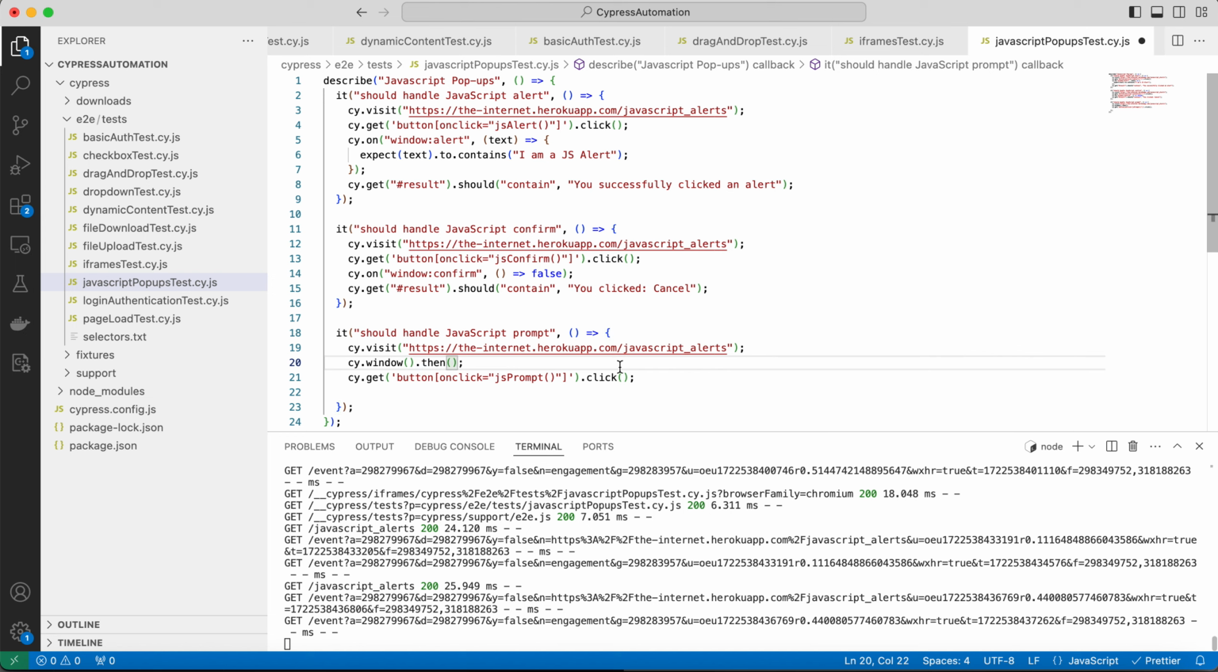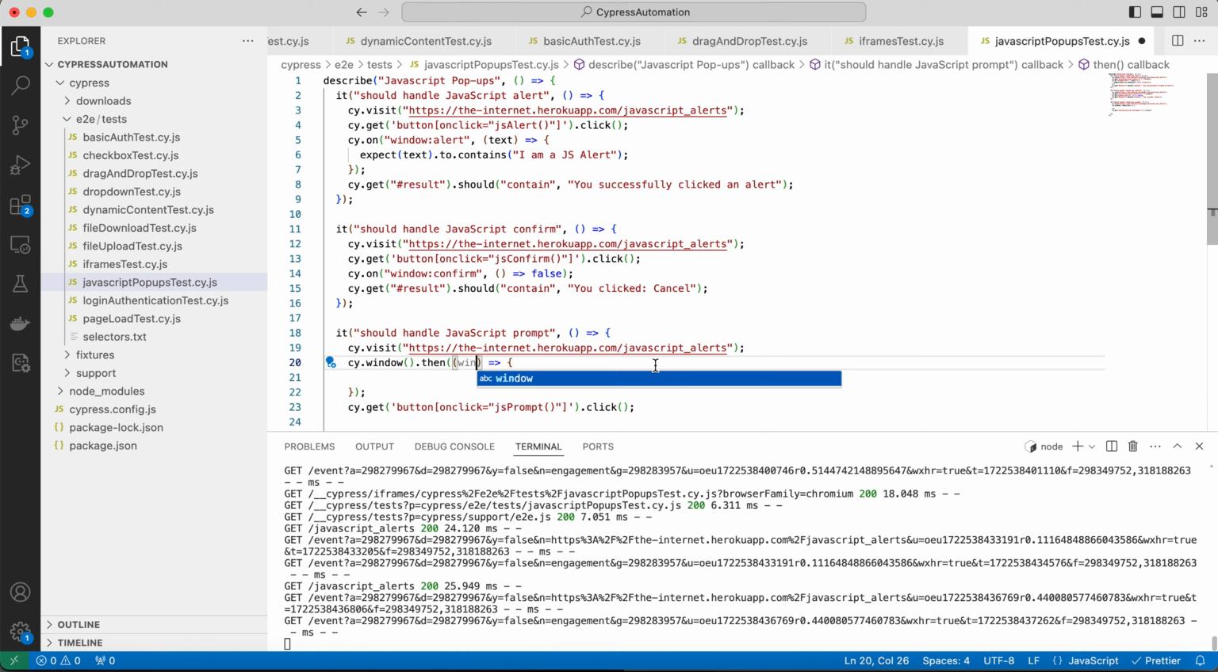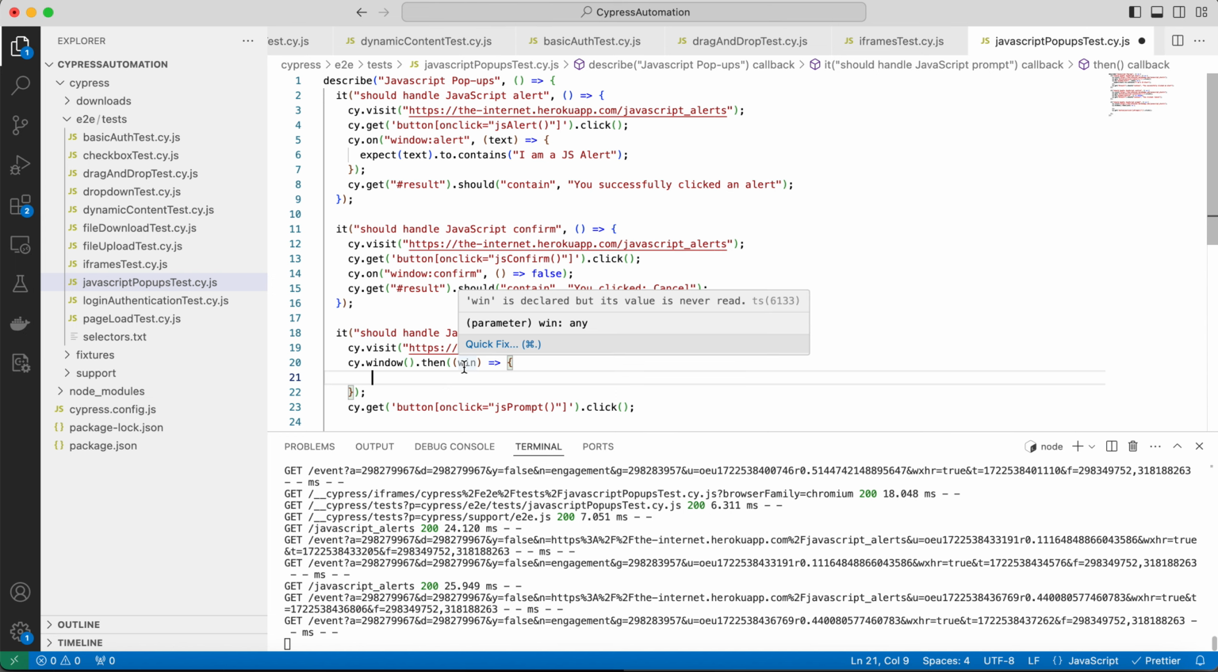Here then will take an arrow function, right? So here we pass that window object, saying let's say win. Now the window object is in the win variable. Whatever we do, we do with the help of the win variable, because it is having the window object. Any doubt here?